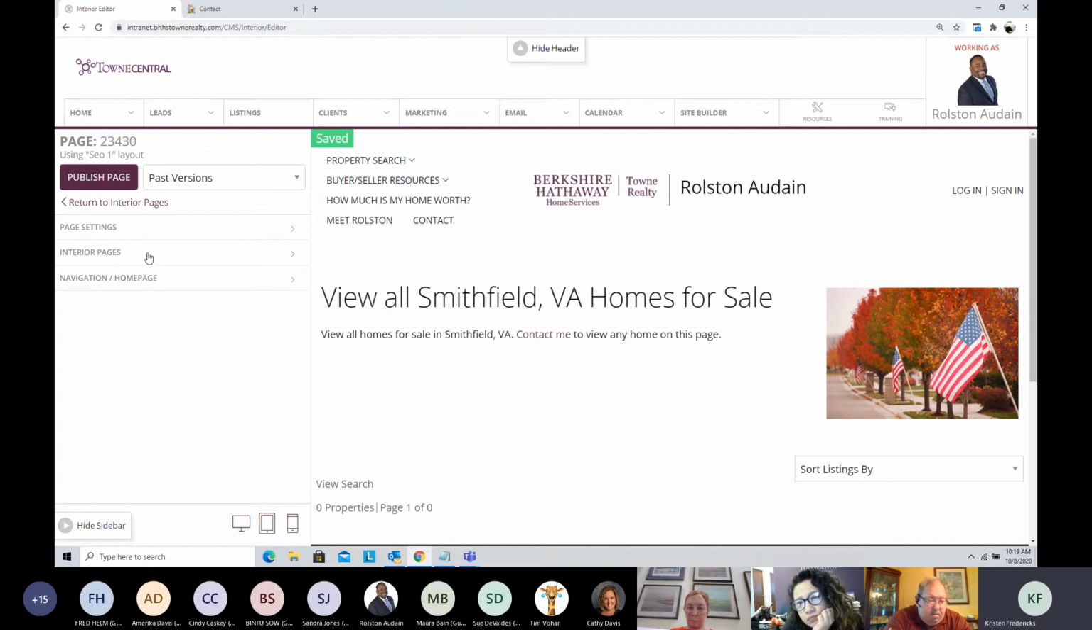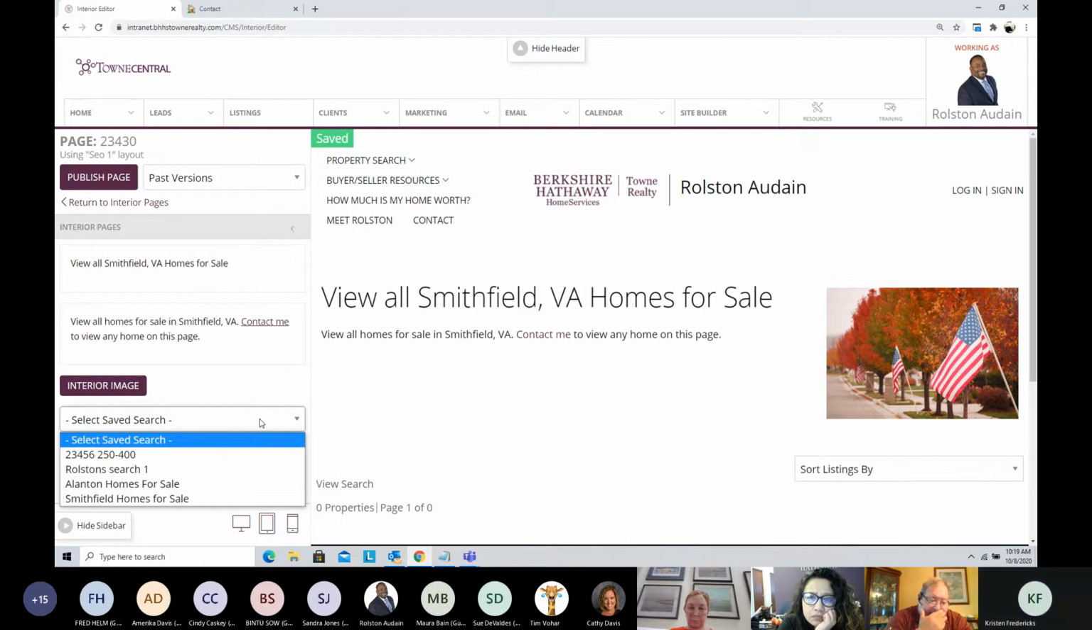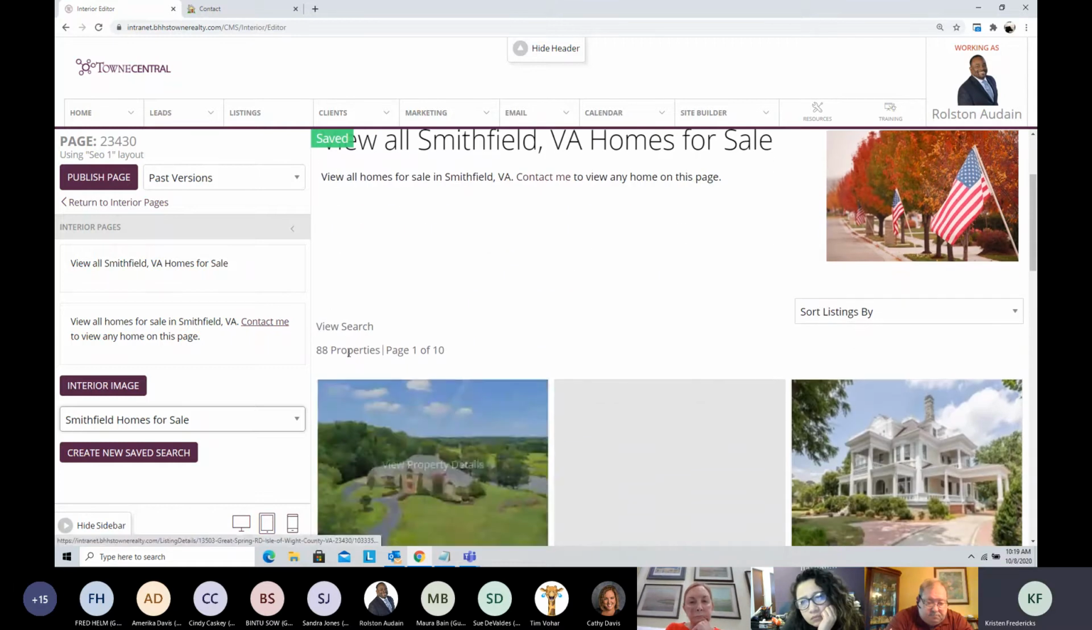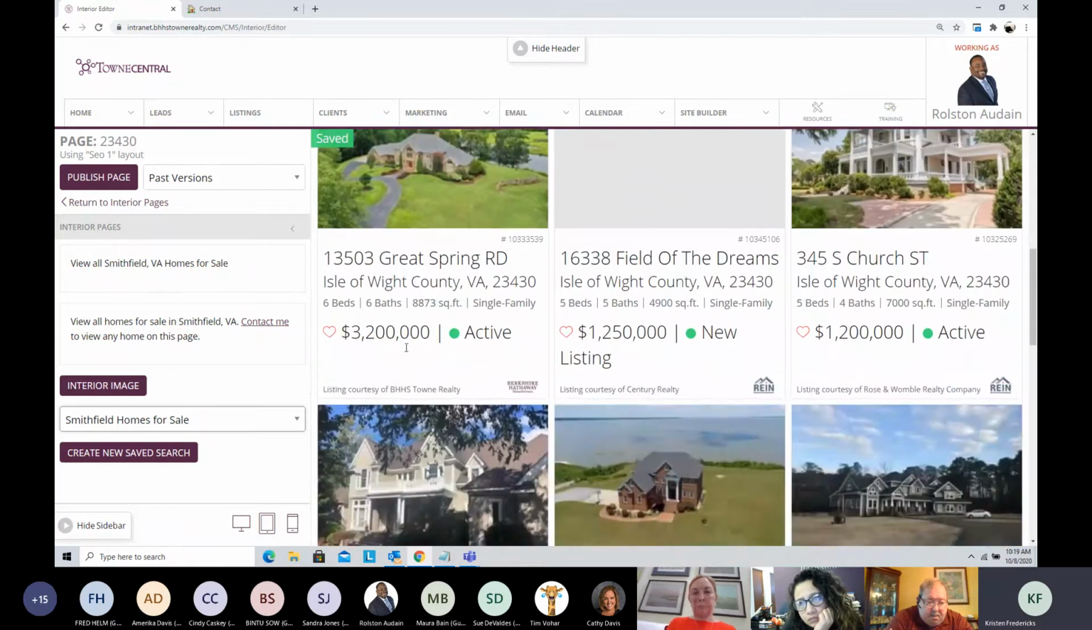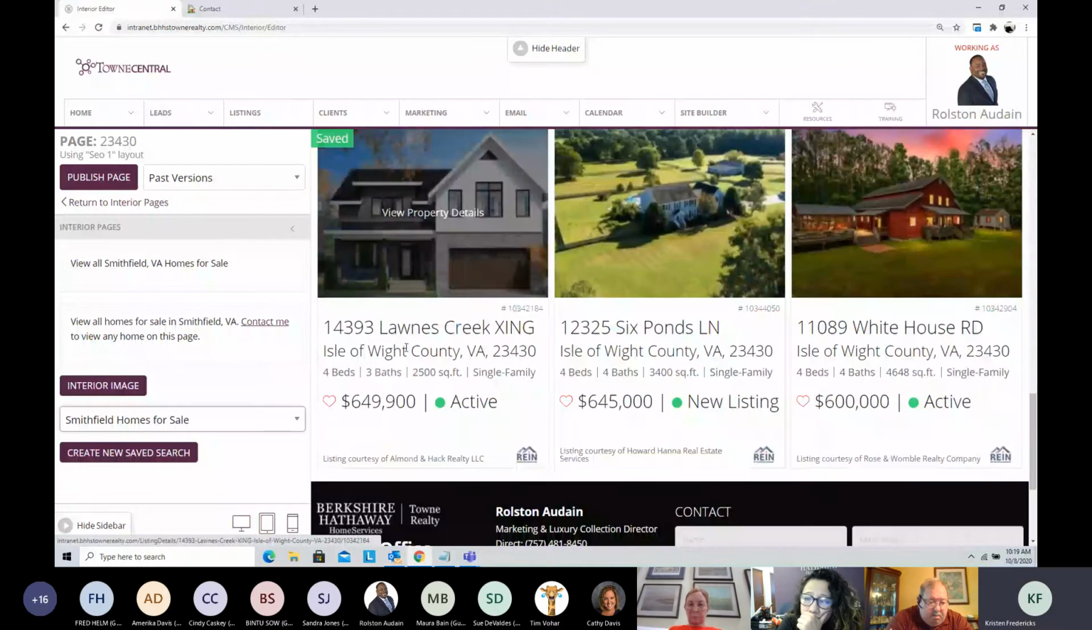I'm going to go ahead and click Interior Pages on the left-hand side because that's what we're working with. And remember I said once we create a save search, it's available in the drop-down. So here's our Smithfield Homes for Sale. Just going to give it a second to load. Notice it went from 0 properties to 88. And here they are. Okay.